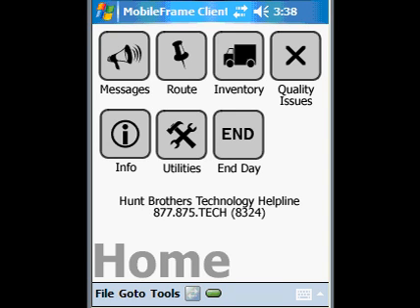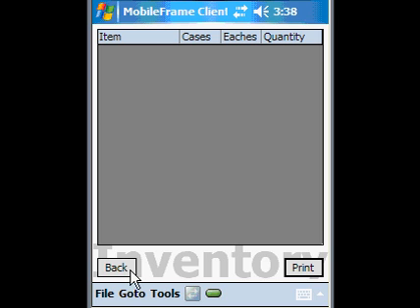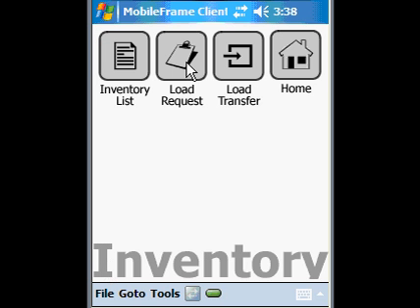Okay, this video is going to show you how inventory works in the new system. Alright, we're on our home page. We've started our day, so let's go check inventory. Here's your inventory screen. Now you can do an inventory list to see what the system says is on your truck right now. There's nothing on this handheld, so let's go ahead and do a load request.